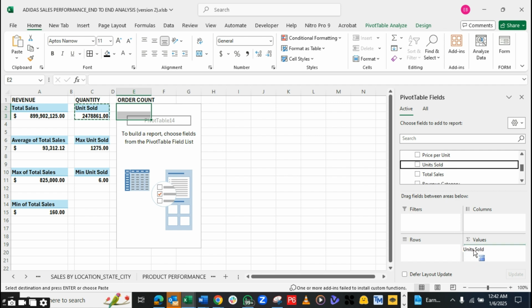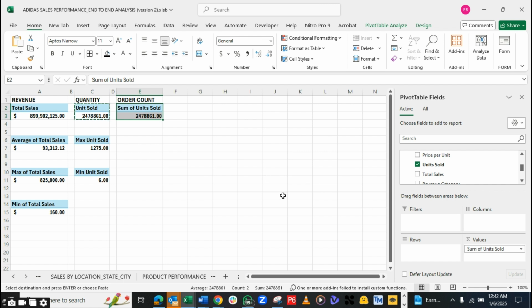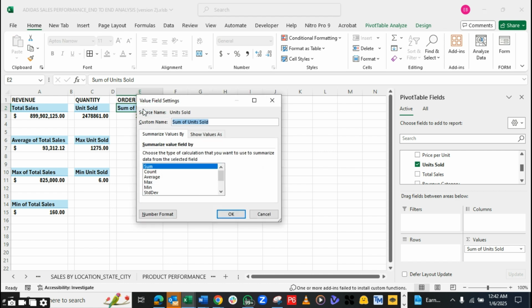Okay, I can still use units sold. But watch what I'm going to do right now. Double click on that sum of units sold, double click on it. Click on count. You see in this summarize value field by, you summarize the value field by counting, right? So let's count it.